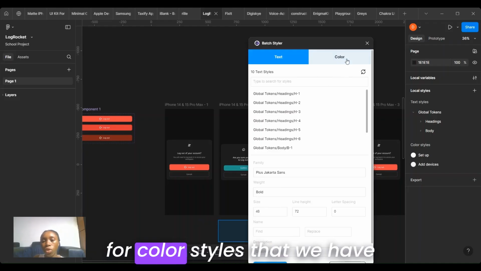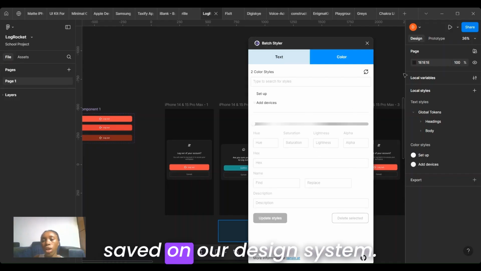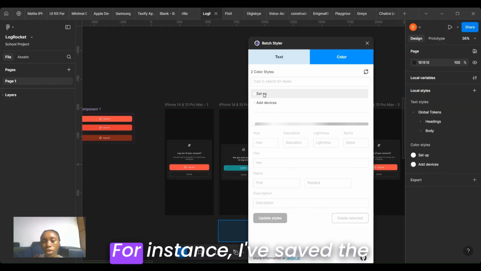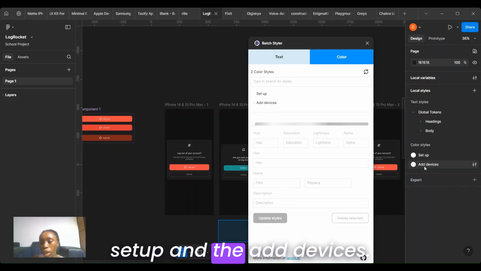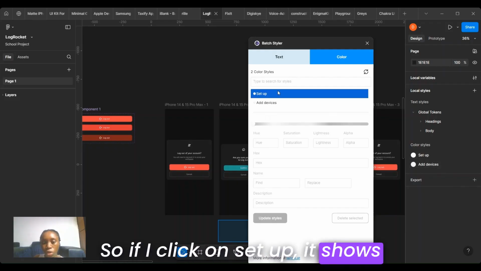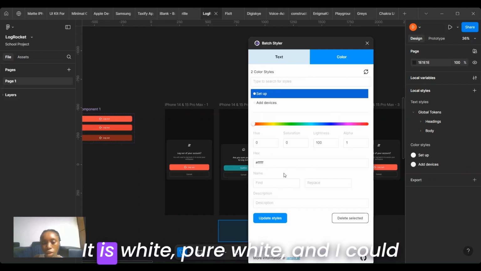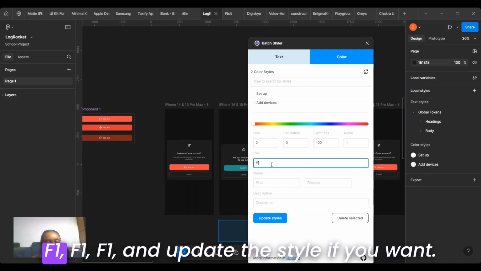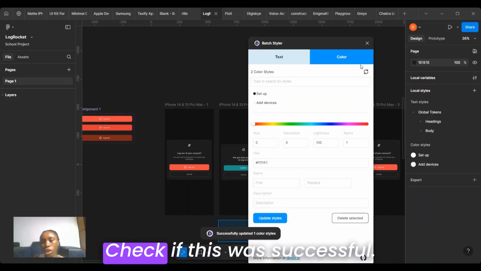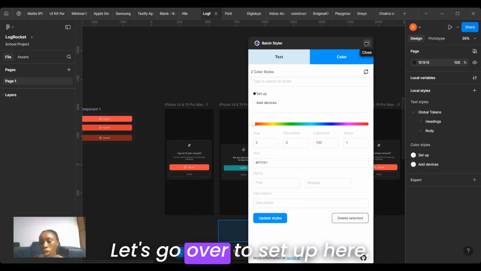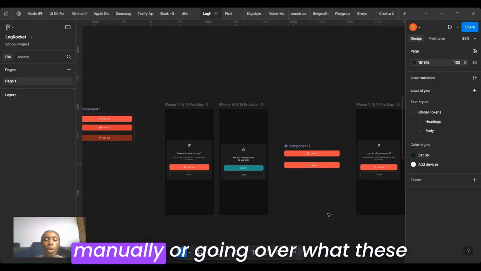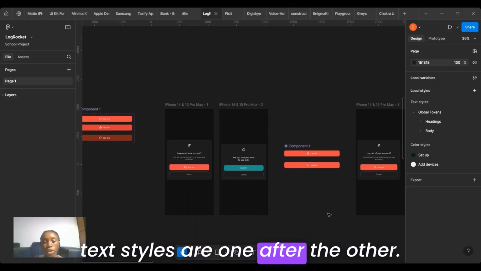Now we can also do the same for color styles that we have saved on our design system right here on the right hand panel of this Figma file. So for instance, I've saved the setup and the add devices. If I click on setup, it shows me the color that I use for that, which is pure white, and I can edit it from here. So let's see F1, F1, F1, and update the style. If you want to check if this was successful, let's go over to setup here. It automatically updates this for you instead of you doing it manually or going over these text styles one after the other.